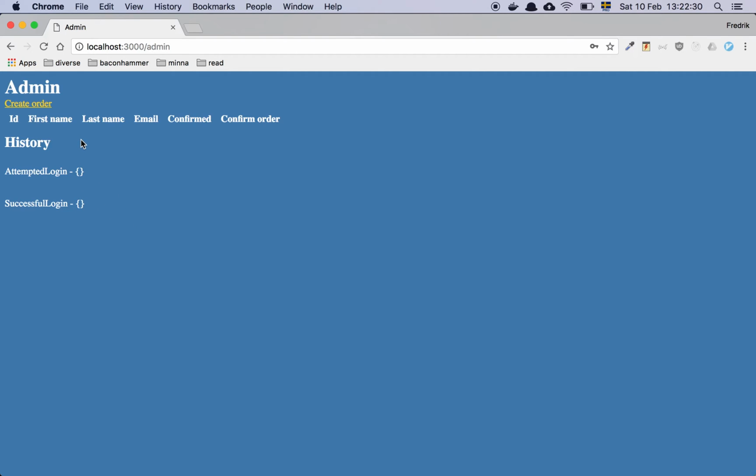So what just happened is that I logged into the system, and my history here shows that there's an event called attempted login. It doesn't have any data because I'm not storing anything, or rather I'm not showing it in this scenario. I can show whatever I want, but right now I'm not showing it. And then I had a successful login.